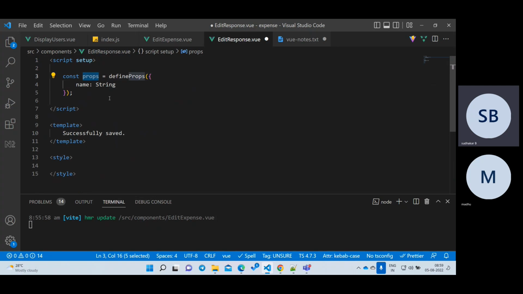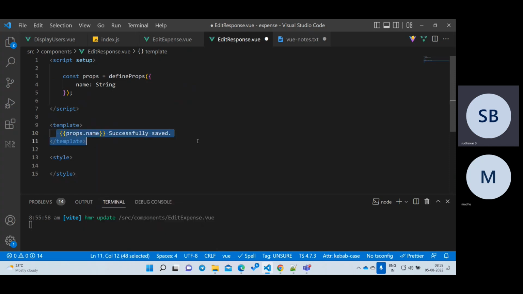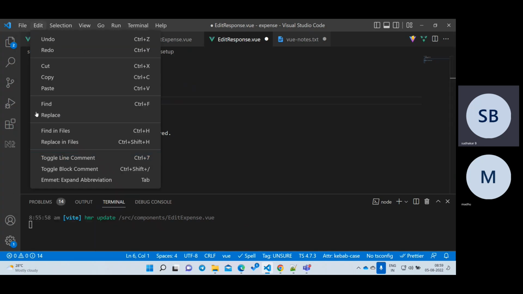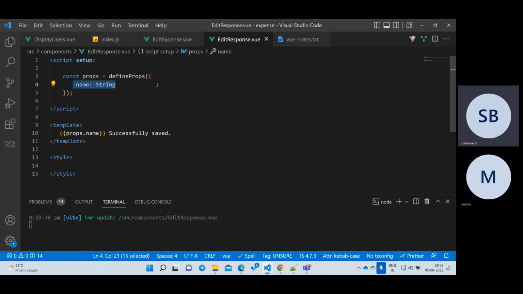Okay, so now I want to display this value. Do you know how to display this value? Props data, I will say name, props data name. For now let me save this and reload this. File, save all, reload. I'm just declaring here nothing, there is no value, string is the only data type.